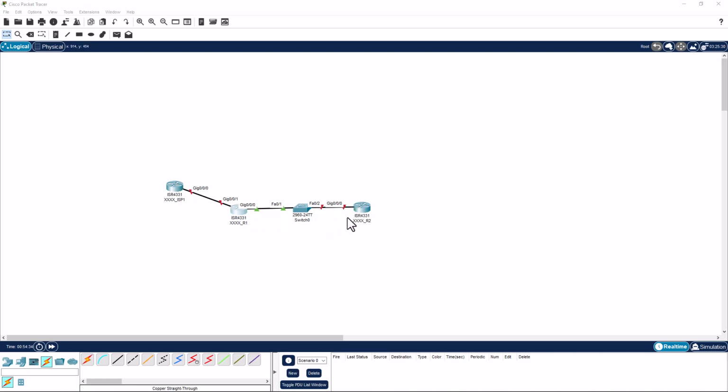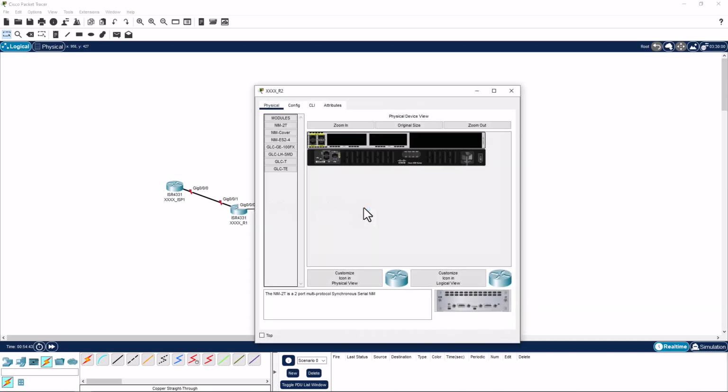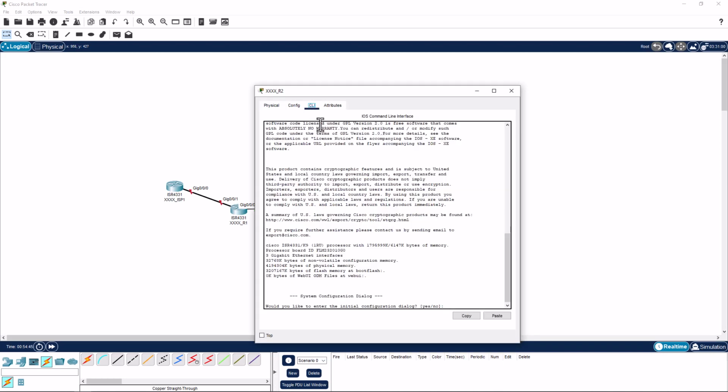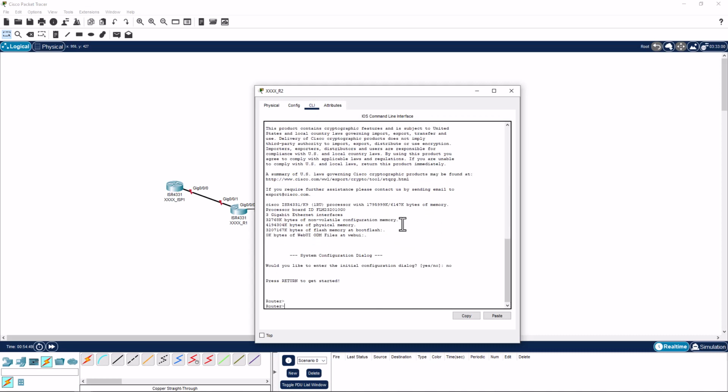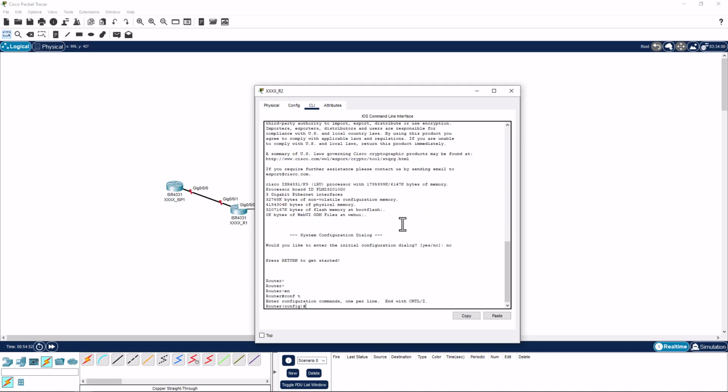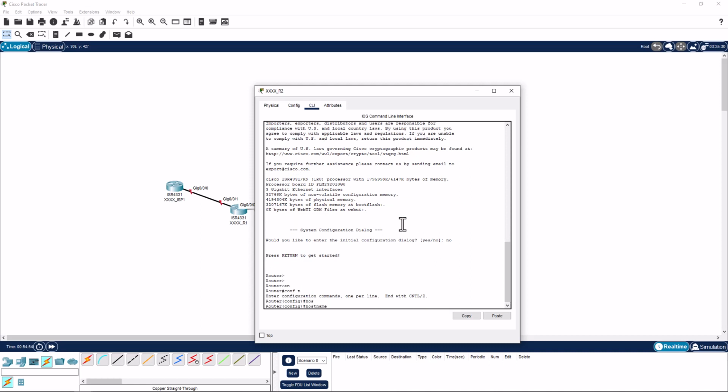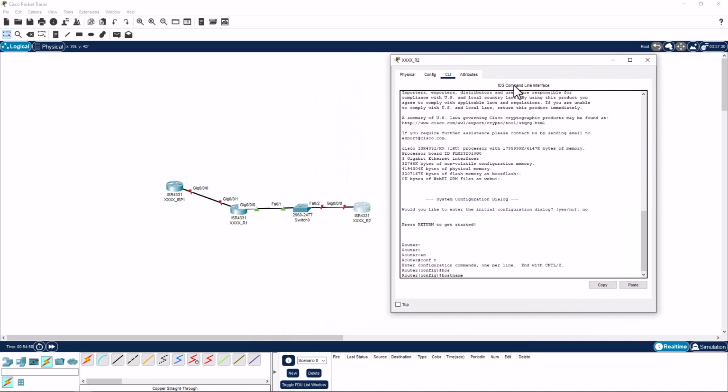Now we repeat the same steps on both routers and even the switch. Let's do the other router, router 2. The same command. The router name is ISR, the student number, then R2.